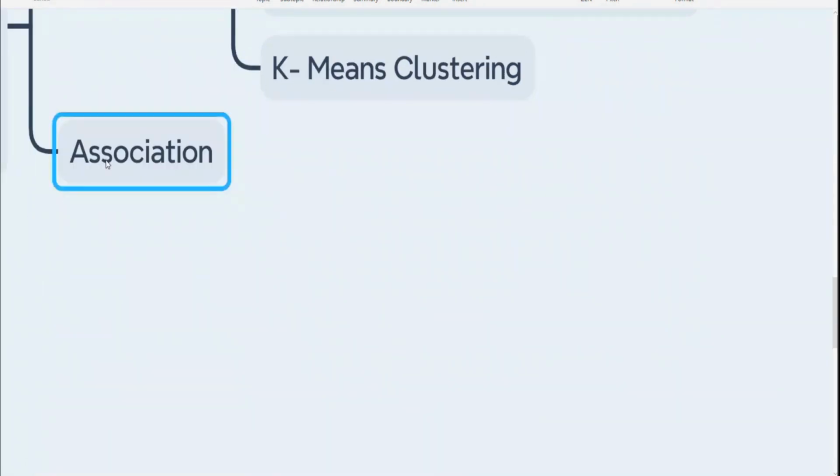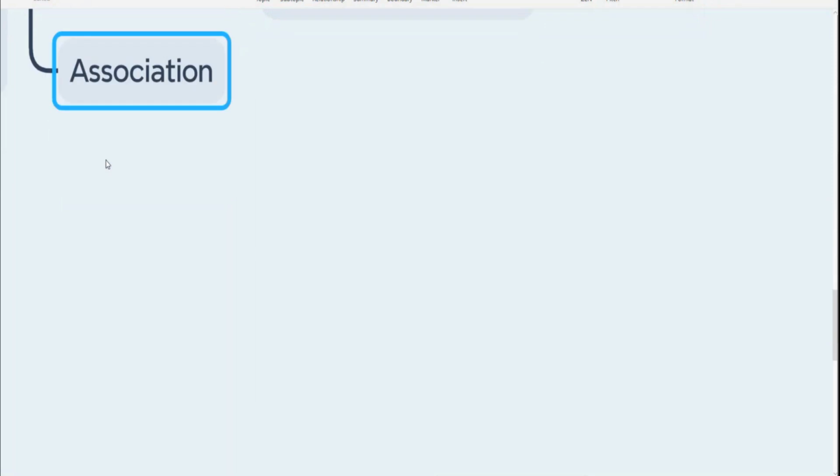So where we will use this association method is when I don't know the exact result, I just want to predict it. The mostly used data set for this association method is the supermarket data set. I will explain it in simple terms.